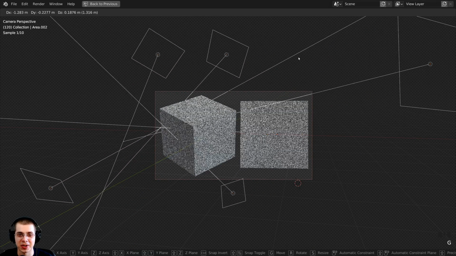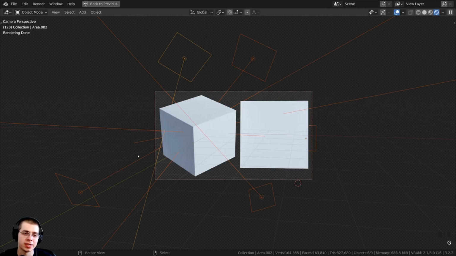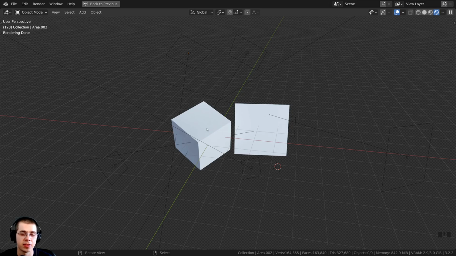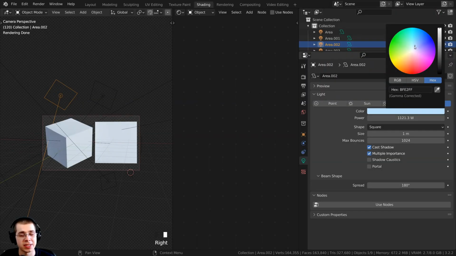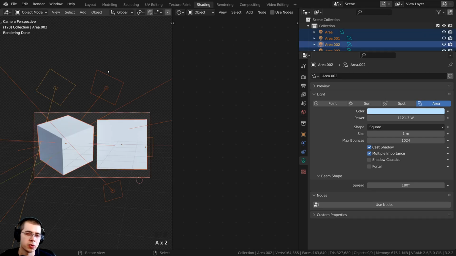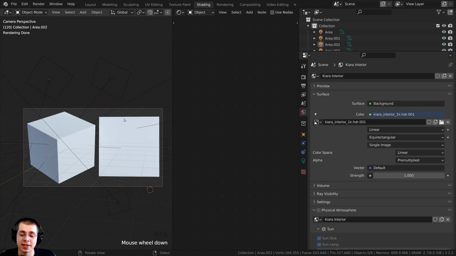And then I also added in all these area lights pointed in different directions, and I did this to give the material some cool lighting and reflections and highlights. All of these area lights also are using a very slight blue color to give it a cool sci-fi lighting. And then to get very realistic lighting and reflections, I added this Kara interior, which is a free HDRI from polyhaven.com. I'll have the link in the description if you'd like to download it. I downloaded the 1K version and the HDR version.